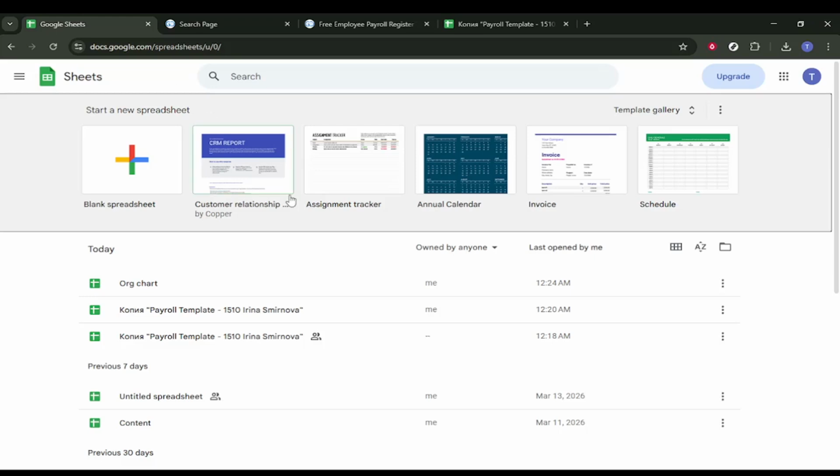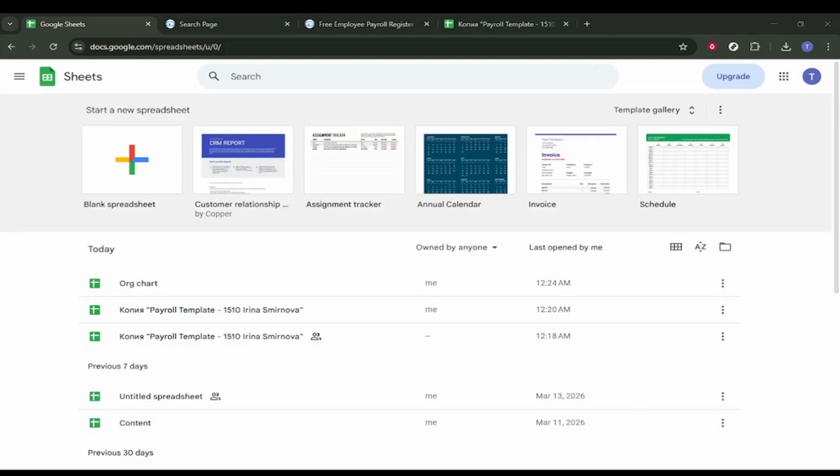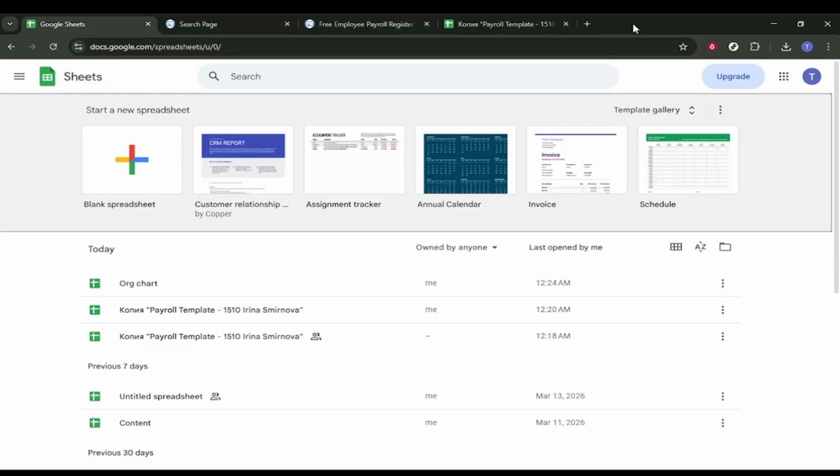In today's video, I am going to teach you how to create a salary sheet in Google Sheets Excel. To get started, open your web browser and go to Google Sheets. You can do this by visiting the Google Sheets homepage, then making sure you are signed in to the correct Google account. Once you are there, you are ready to bring in a payroll template that will save you time and keep everything organized.